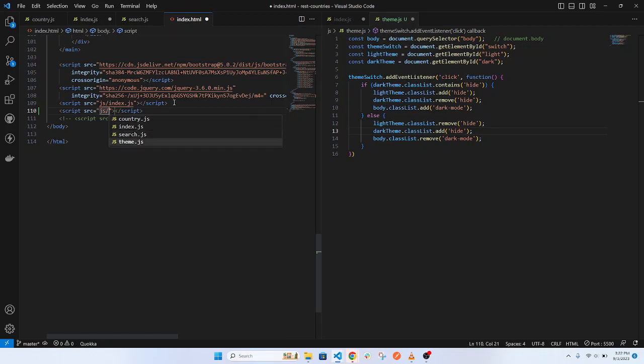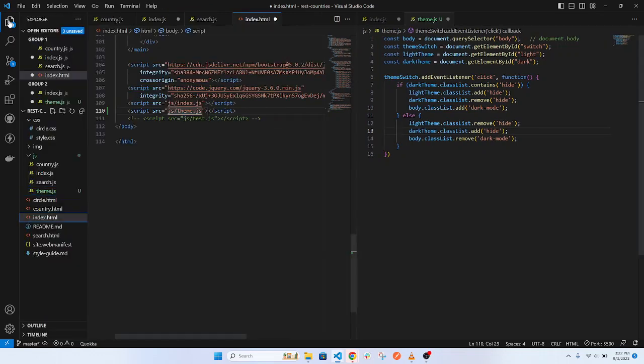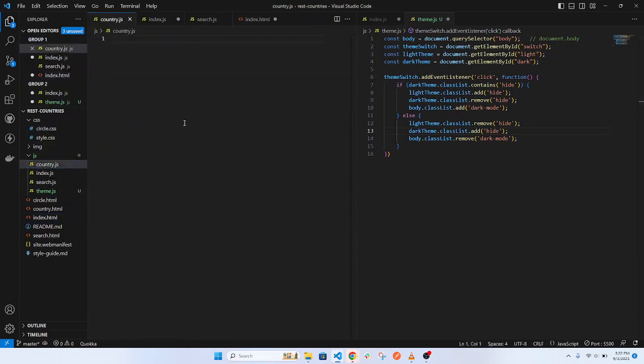Oh, sorry, theme.js. Okay, and as well, we can do it in country.js. Hold on, you don't use those. Why is it empty? Stop. That.